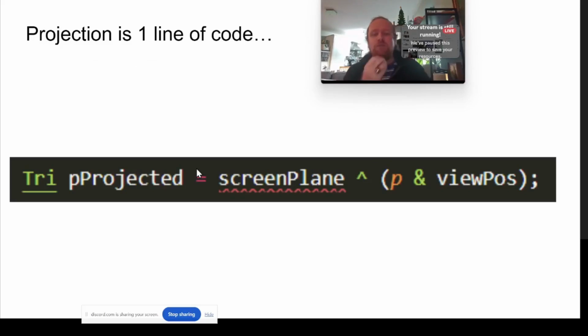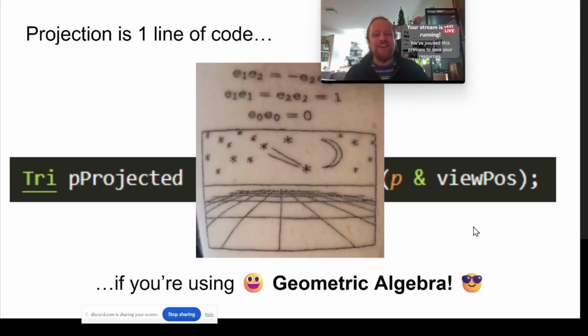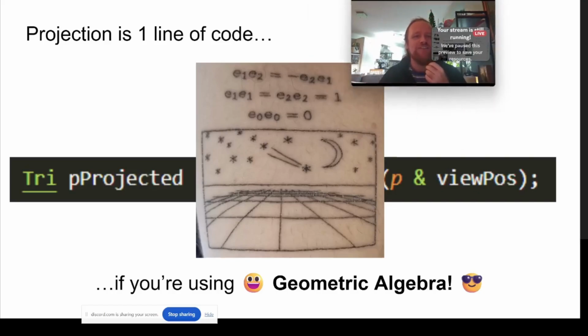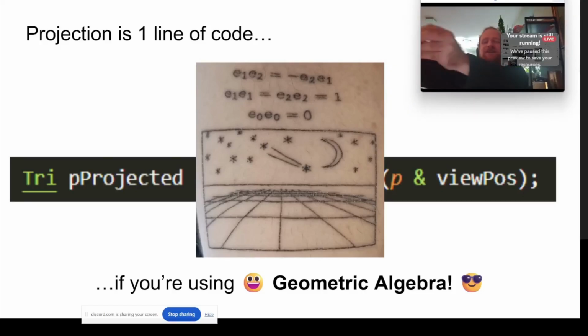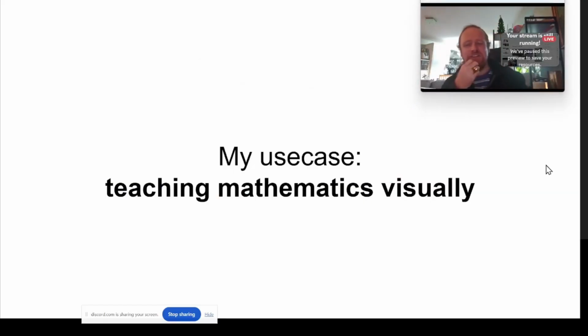And by the way, projection is one line of code. One line of code, so long as you're using geometric algebra. Geometric algebra is this thing that I'm obsessed with. I've got it tattooed on my arm here, and it's really great for doing 3D graphics. So I really recommend it. Okay, just a bit of an aside there. Now, my use case for Folk Computer Dynamicland stuff is teaching mathematics visually. This is something that I've been into for all of my career.